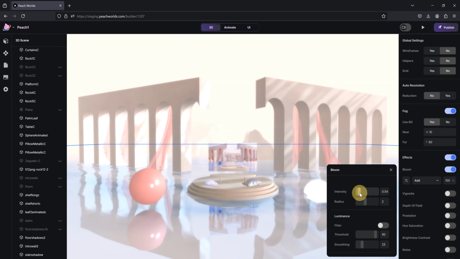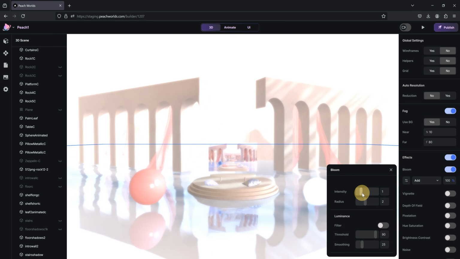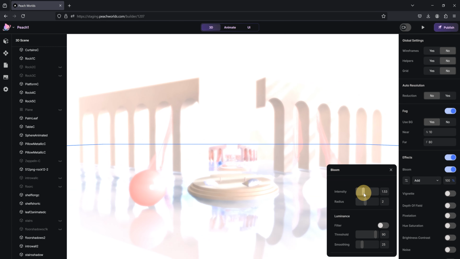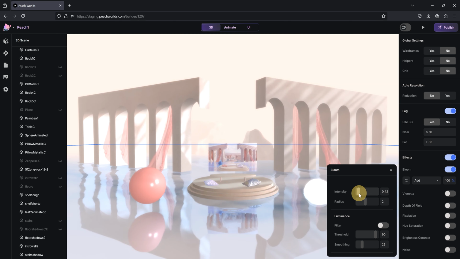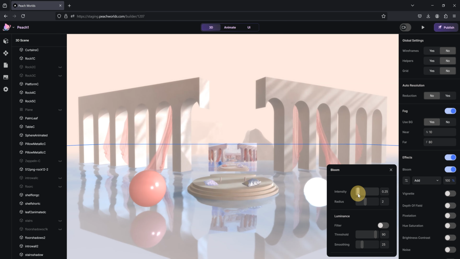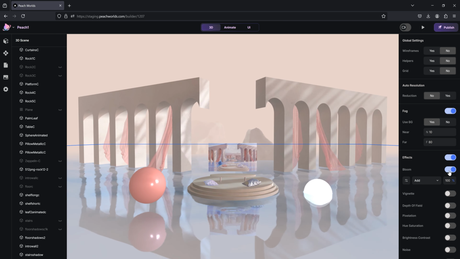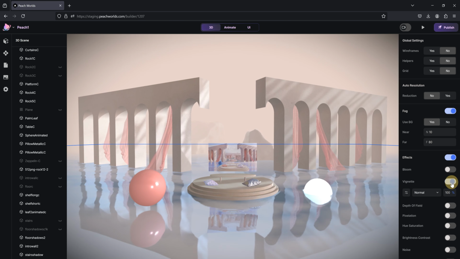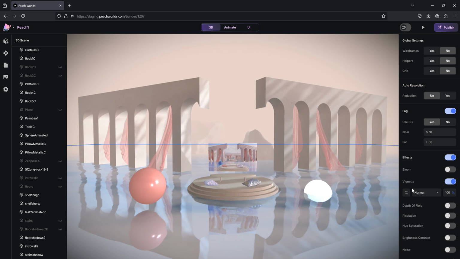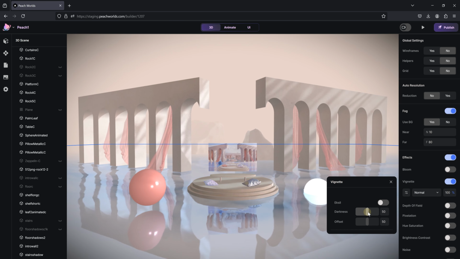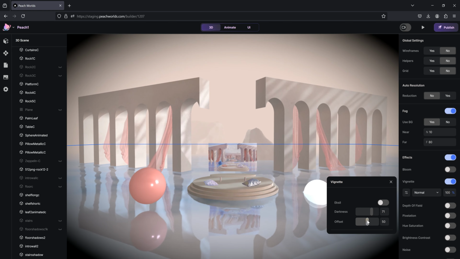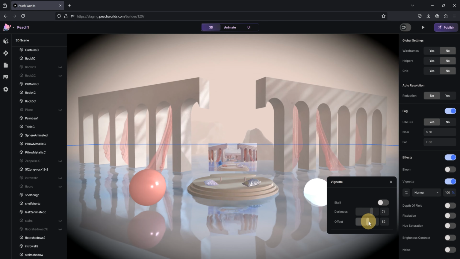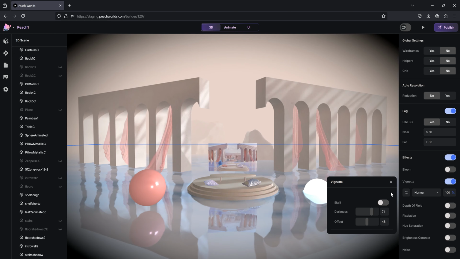So now if I increase the intensity, you will see that anything that is brighter starts to become more bloomy, or let's say radiating light. That's where you can control all of the settings of the bloom effect. Let me just turn it off for a second. Then you have vignette. That is really basic. It's very simple. You can control the vignette properties right here and just choose, to your liking, how you want to set it up.